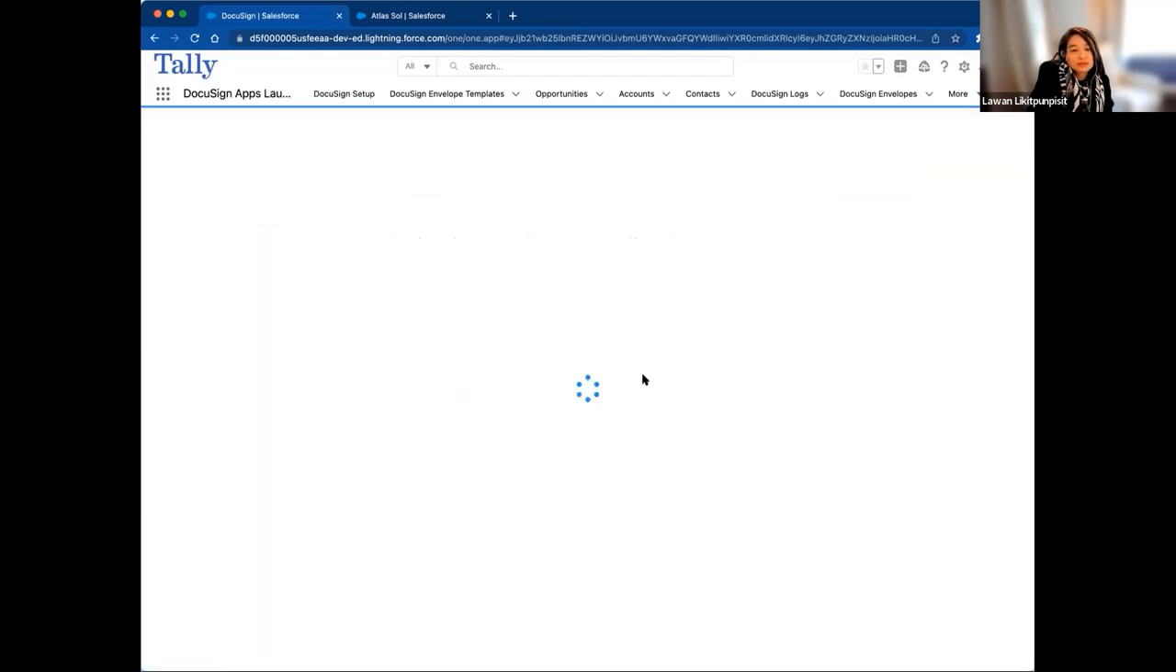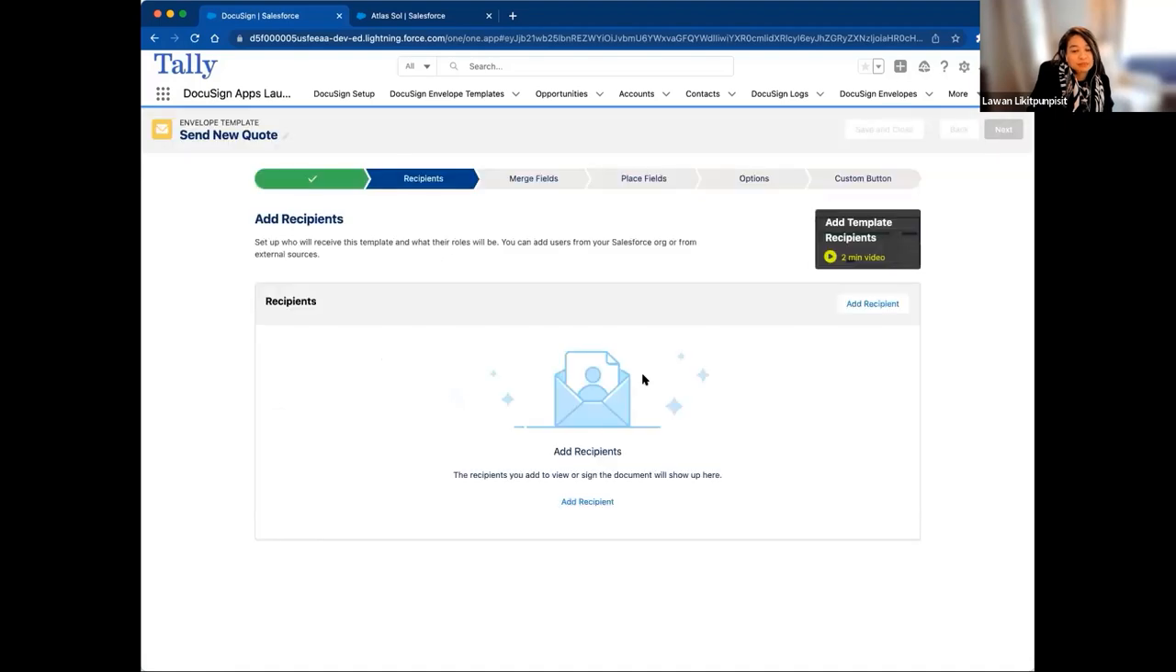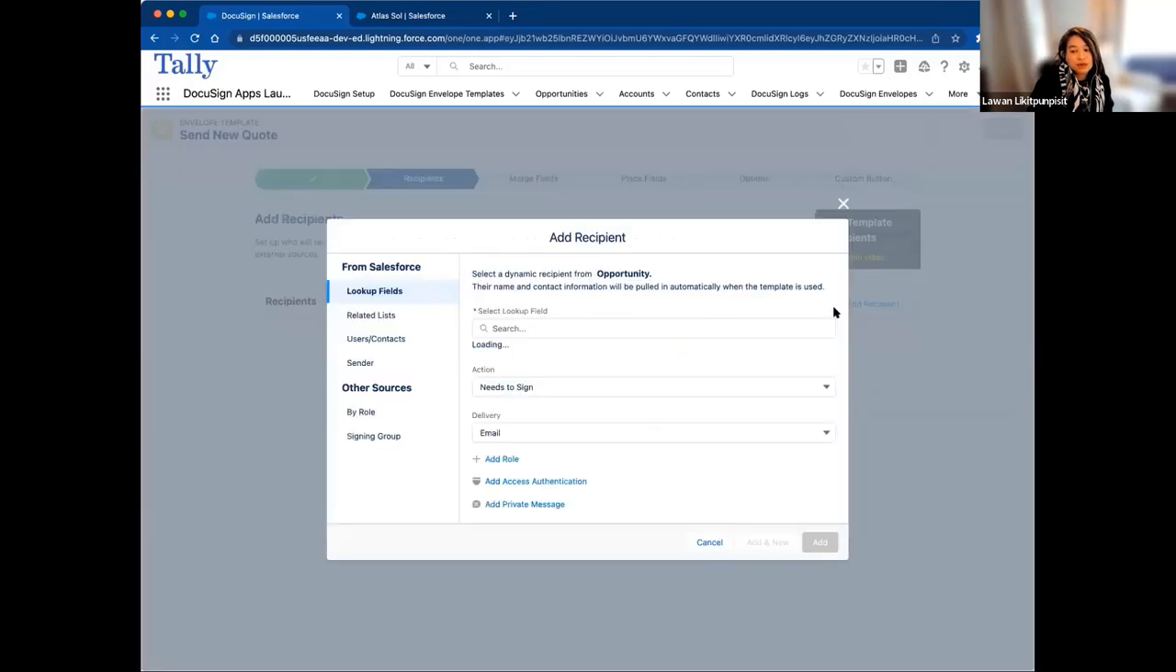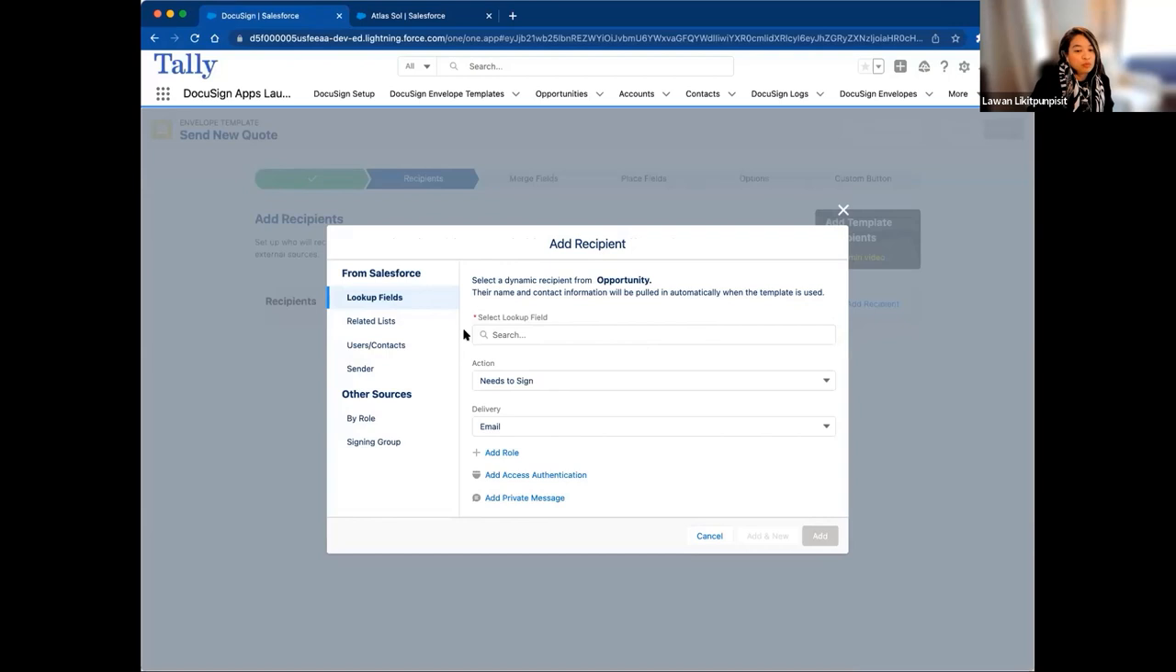Next step is to select the recipient. And starting off by, of course, adding the recipient. And there are a couple of ways to add the recipient right here. The first and the most important way is, of course, to pull the record from Salesforce. And of course, you also have the way to pull the recipient from other sources as well. We'll go through them one by one.